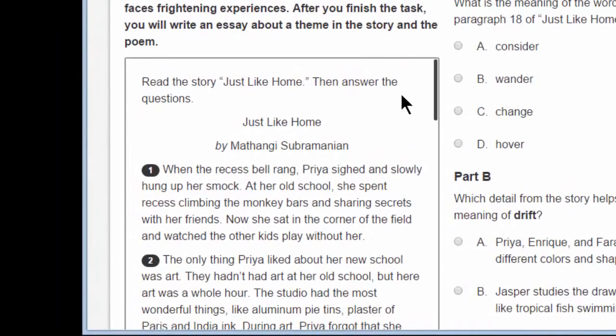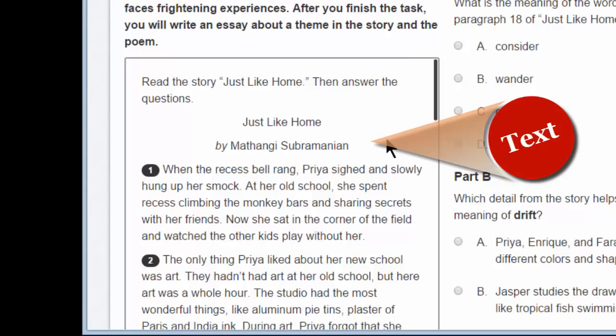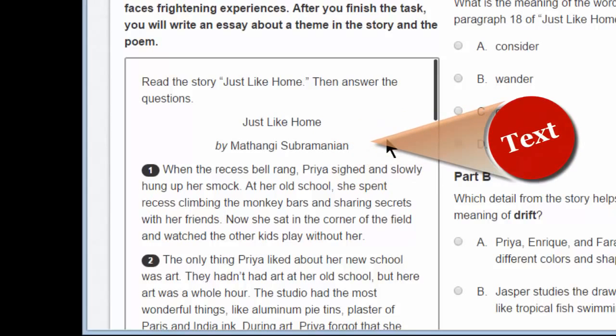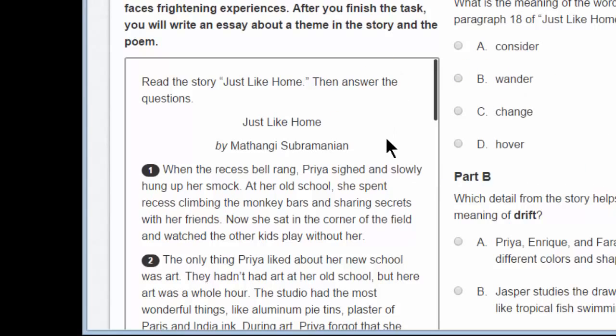Below the scenario, you can see the first text. When I use the word text, I'm referring to any type of writing. It could be a story, or a news article, or an encyclopedia entry, or even a poem. So when I use the word text, remember that I'm talking about anything that you will read for the test. This text is a story called Just Like Home. You'll read it first and then you'll answer some questions.